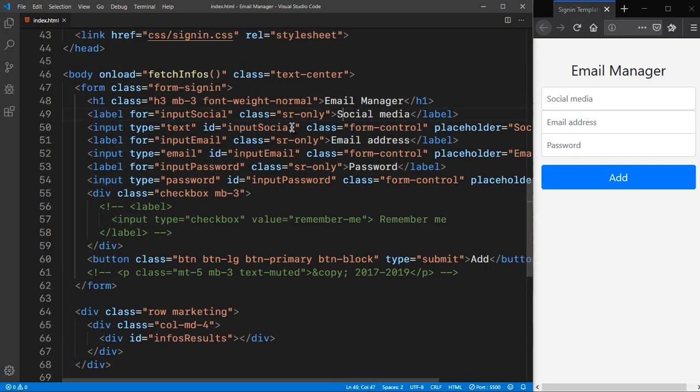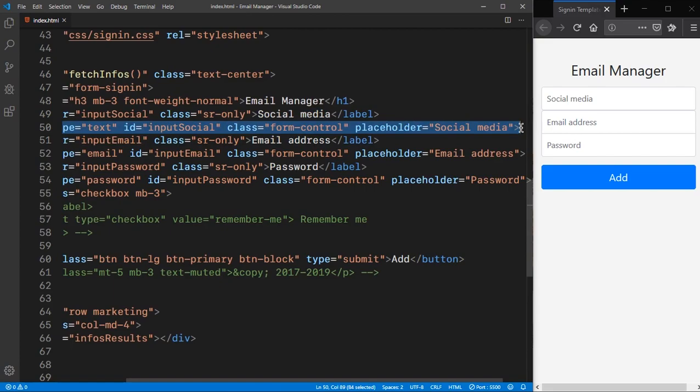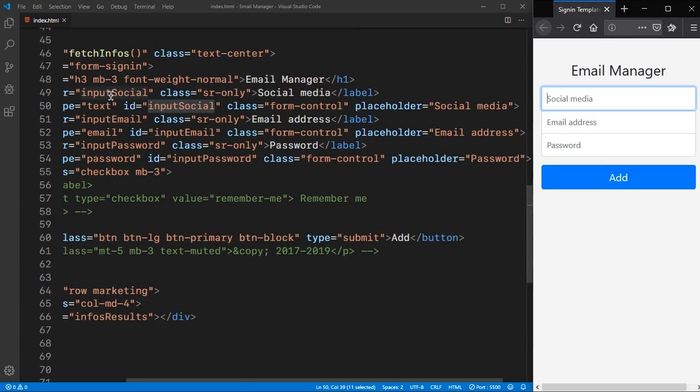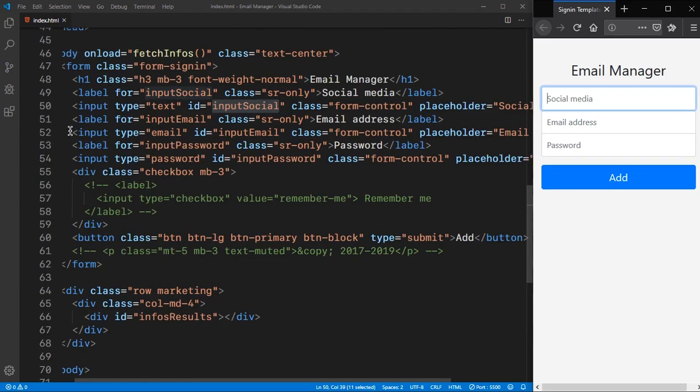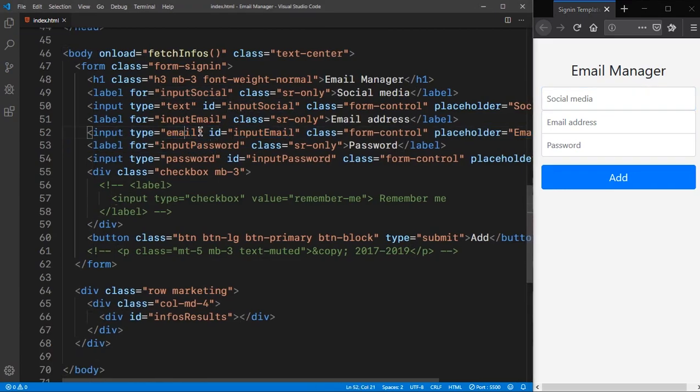This is a label, so you don't really need to care about this. You can have anything, it's not going to matter. The only thing I want is this input type, which has an ID of input social, so whatever anyone inputs inside this, I'm going to get all the values and save it up here. Then the second one is the email, which has a type of email and ID of input email. We want this one right there. We're going to get it from the DOM using JavaScript, whatever is inside.